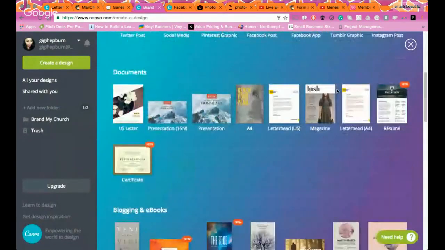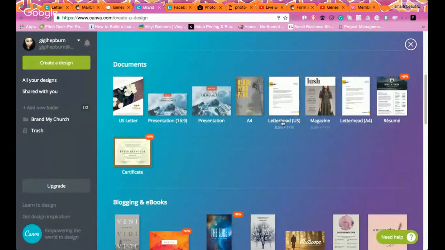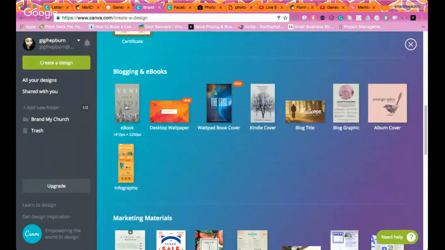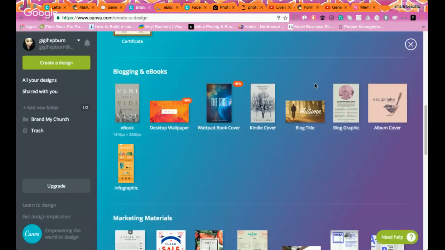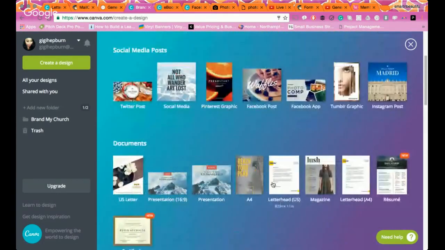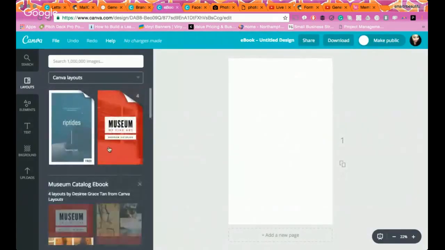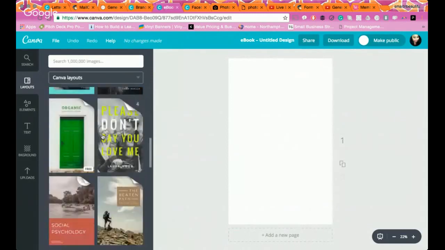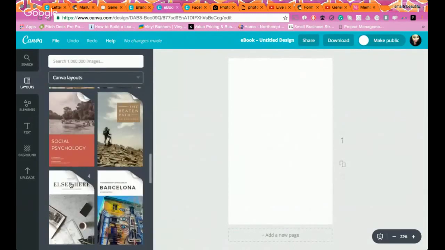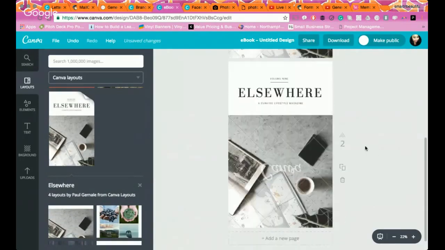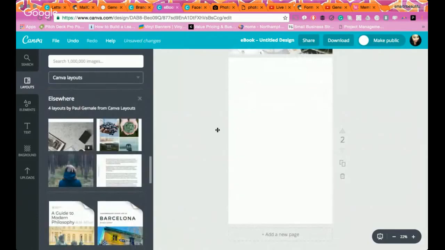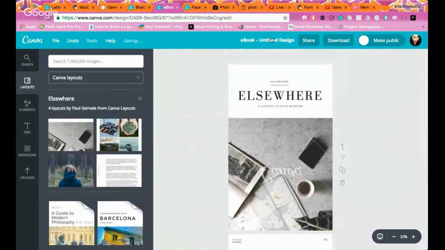You can do a US letter, a magazine. They even have ebooks, right? So you can click on an ebook. And of course, if you're doing worksheets, stuff like that, I would probably recommend using their letterhead and stuff like that to design whatever you want. But they do have ebooks that are pre-made and you can basically go from there. So I could make an ebook cover, add a page, scroll down, do something like this, a little inspiration, whatever. Okay, so that may be my ebook.